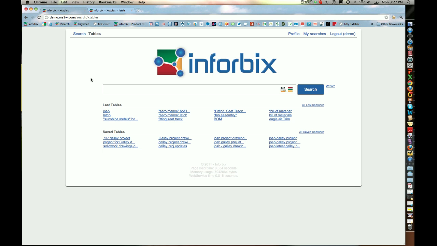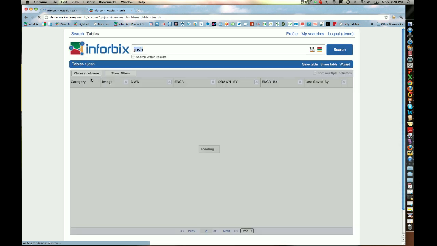Inforbix xTables is an Inforbix product data application that aggregates data located in various data silos within your company in tabular form. Let's see how that would work with Inforbix using a real-life use case. Let's start by creating a table of all the SolidWorks documents that were drawn by an individual called Josh.